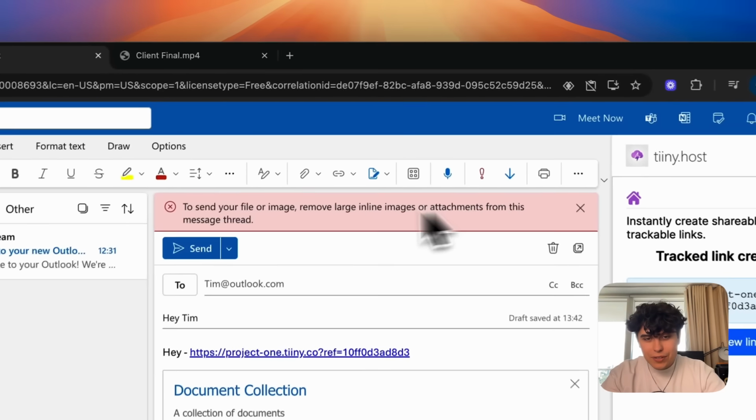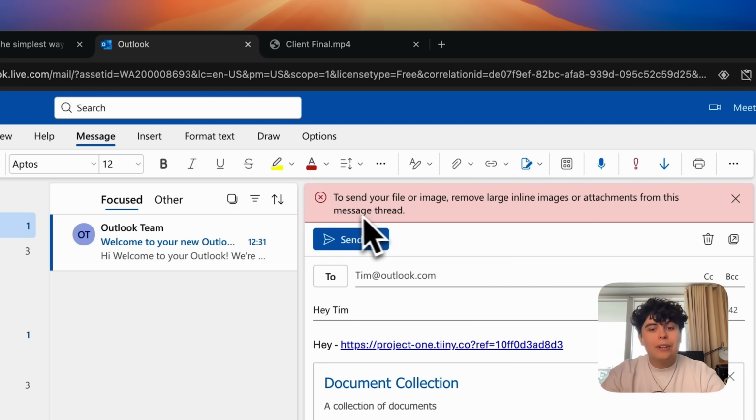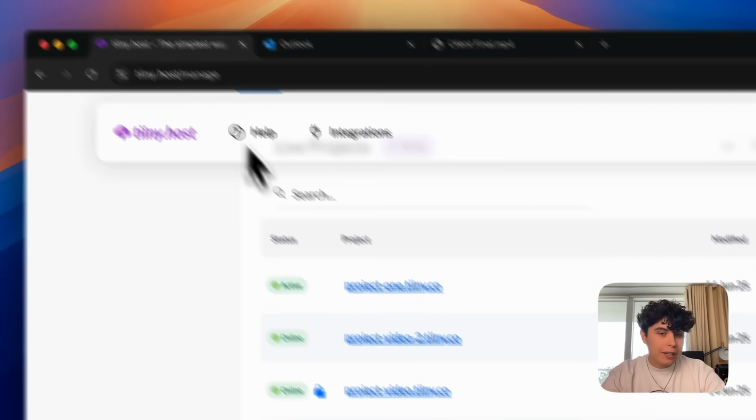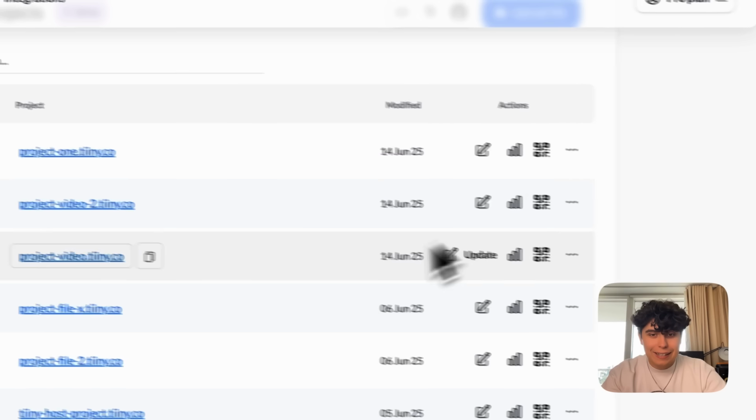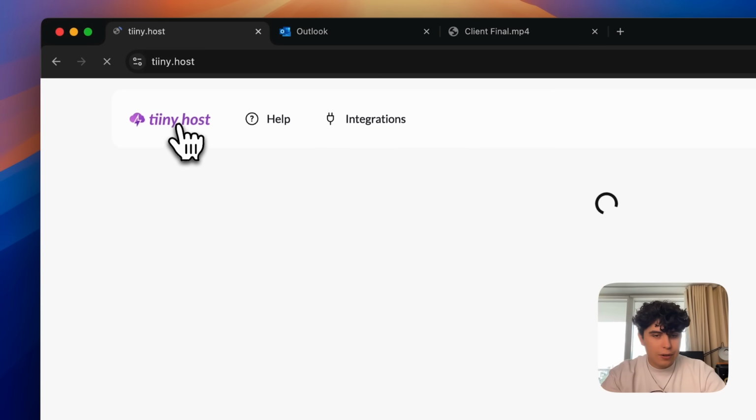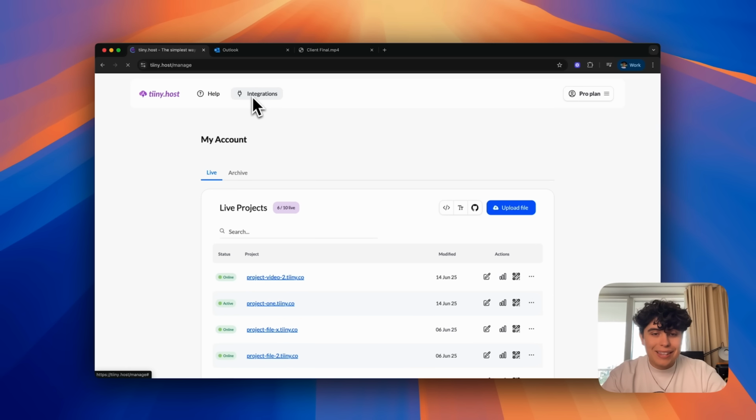Now, it's also a lifesaver for large files. So Outlook has an attachment limit, and with this plugin, you can bypass it completely. So you'll never have to deal with those size errors again. I can't tell you the amount of times where this has come in handy.